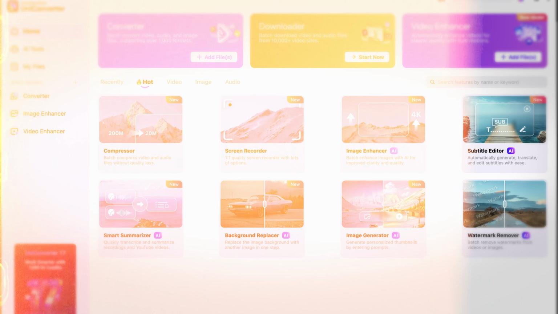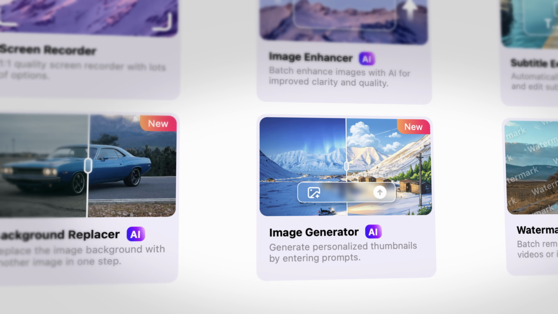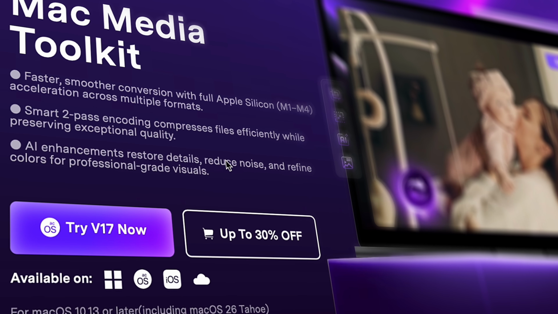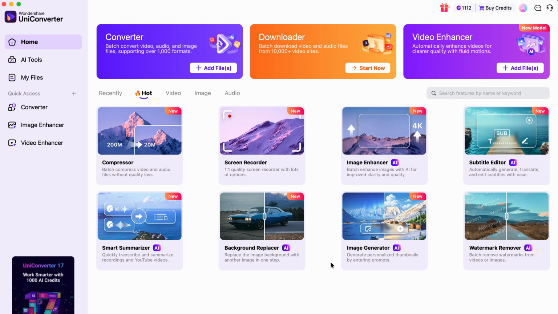So let's get started. The tool is called the Image Generator tool in the UniConverter. You can download the UniConverter from videoconverter.wondershare.com. Then open the image generator from the image section in the UniConverter.